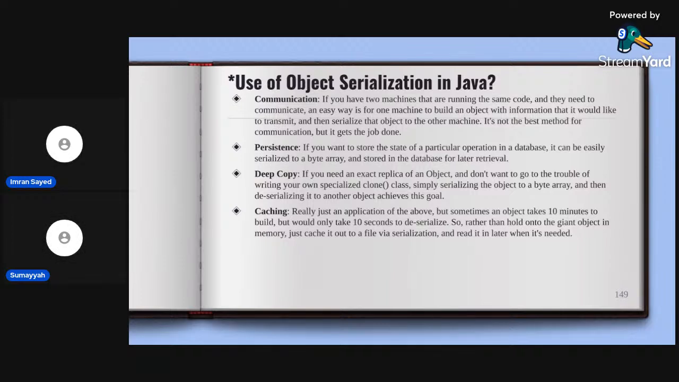So what this is saying is that it takes 10 minutes to build an object from its original source. But if you keep it in the serialized format, it only takes 10 seconds to deserialize the object. So the process of deserialization is shorter compared to building an object. So just keep it in the serialized form, and when you need it, you can deserialize it because it takes less time. So rather than holding a giant object in memory, just cache it out by serialization.